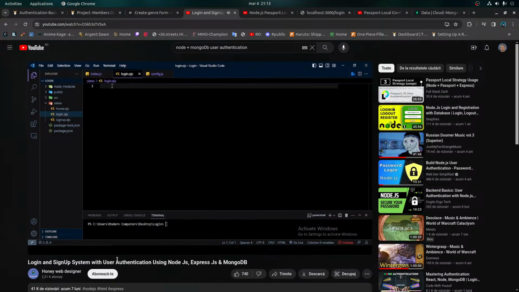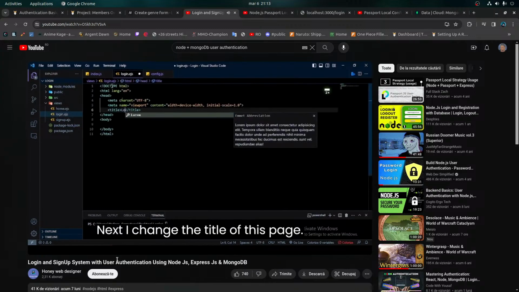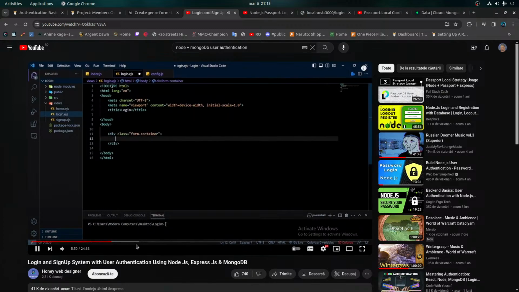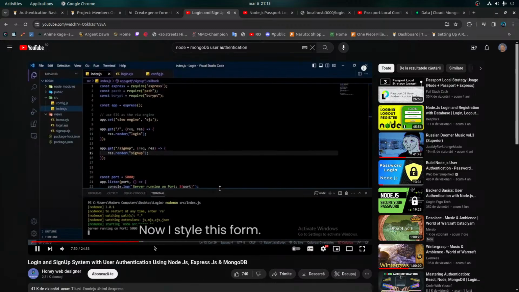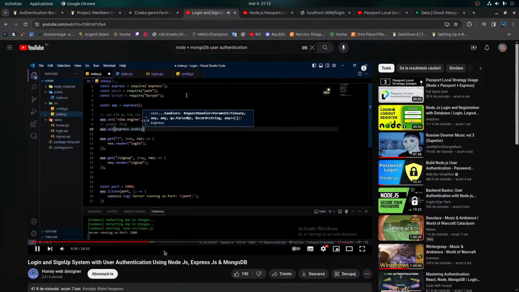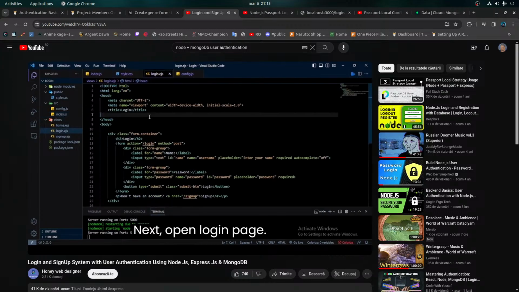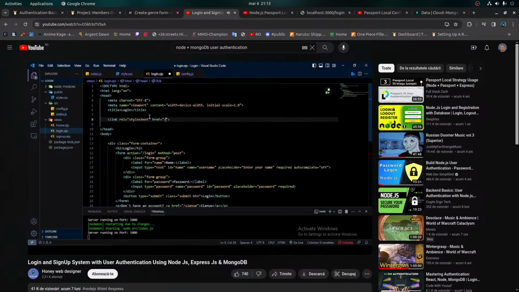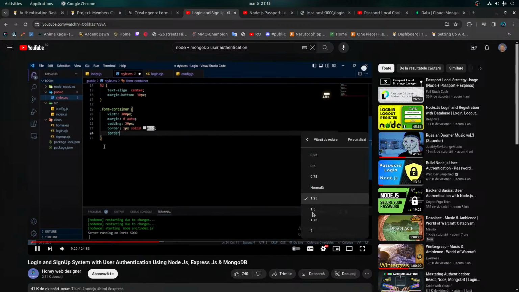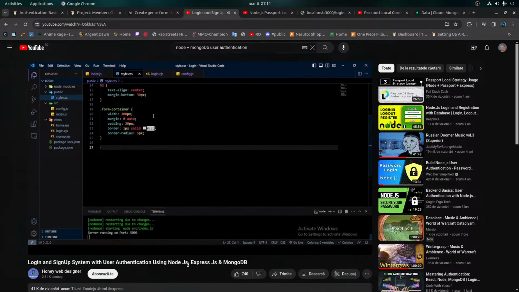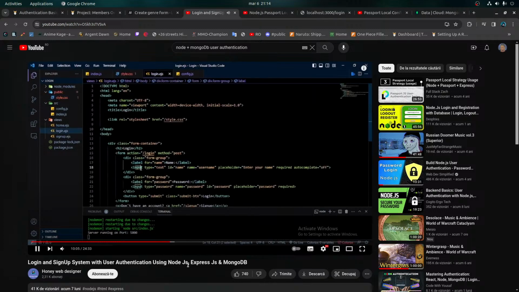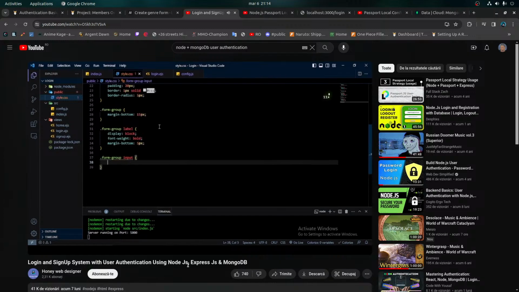Next, open login.ejs file. In this, first I write basic HTML code. Next, I change the title of this page. Next, I write one div tag and give class name form container. Now, I style this form. Open static folder path. Next, open login page. Here, I link a style.css file using link tag. I style the ID which have form container class. Next, I style input field.